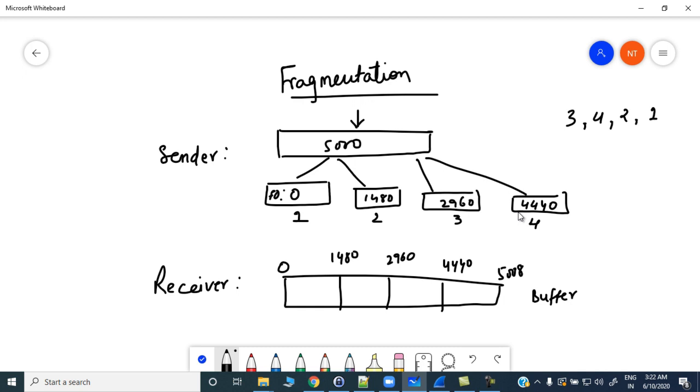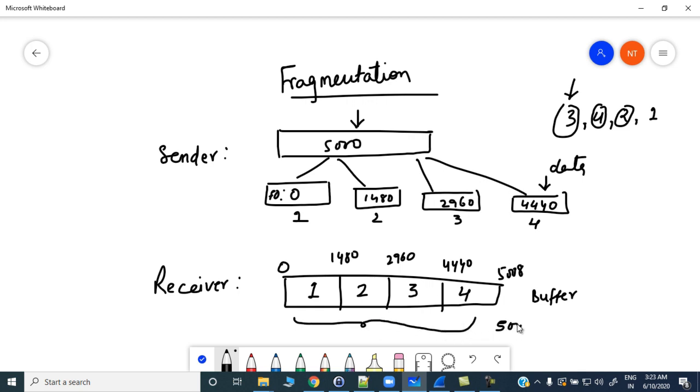Like I mentioned earlier, this would be your data boundary from where the data is starting for that packet. This would be the receiving buffer, and it will place these boundaries in the buffer. Let's say it has received the third packet first, so the fragment offset would be 2960. It will place this third packet in the buffer right here. Then it has received packet number 4, so the fragment offset is 4440, and it will place the fourth packet right here. Then it has received the second packet, so the offset is 1480, and it will place the second here. And then it has received the first, the offset is 0, so it will place the first packet here. This is how it will reassemble the packet to extract the actual 5000 bytes of information.